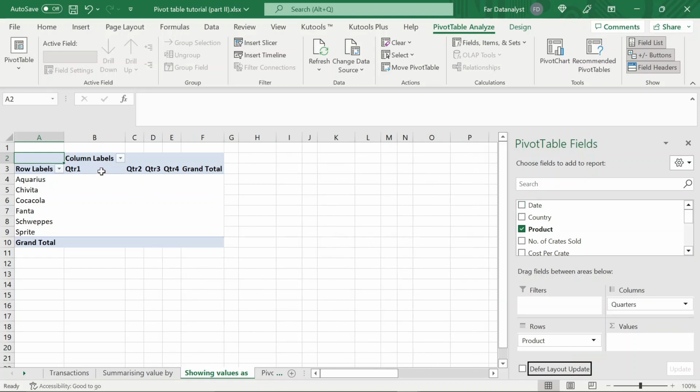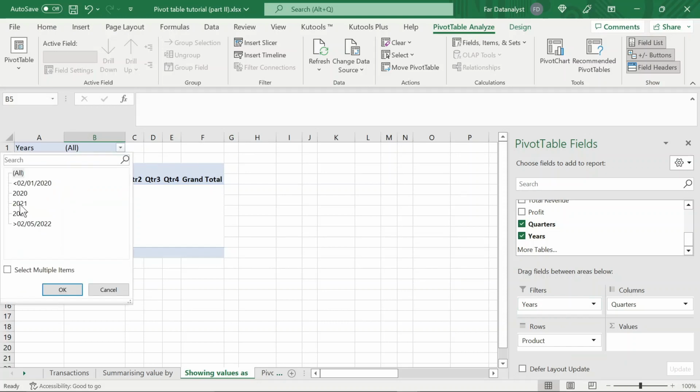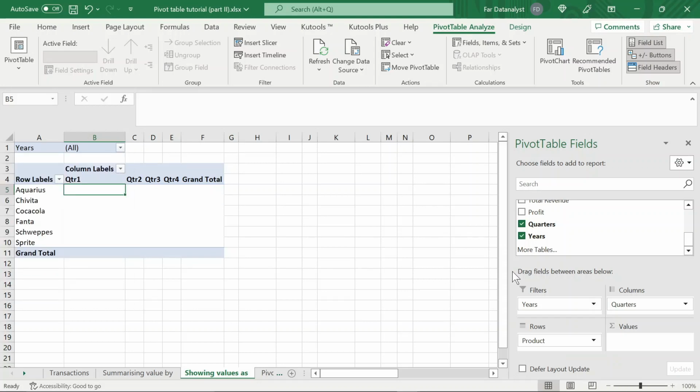Now you can see for every date, for all the dates we have, it spans across quarter one to quarter four. So let's just drag years to filters, just in case you want to filter out the information for a particular year. Whenever you want to see the information for a particular year, all you need to do is filter out the information from here. You can see we have 2020 to 2022, right? All right, then, so let's proceed.